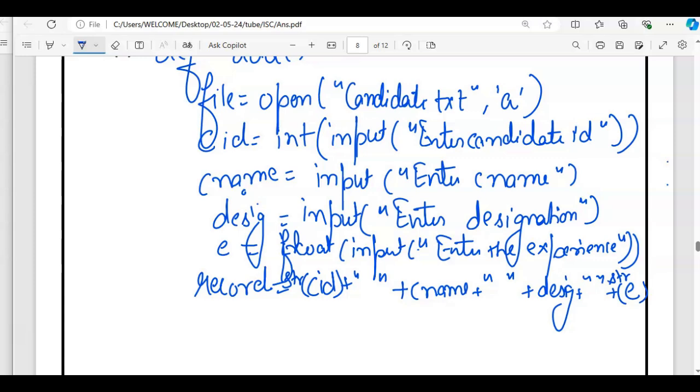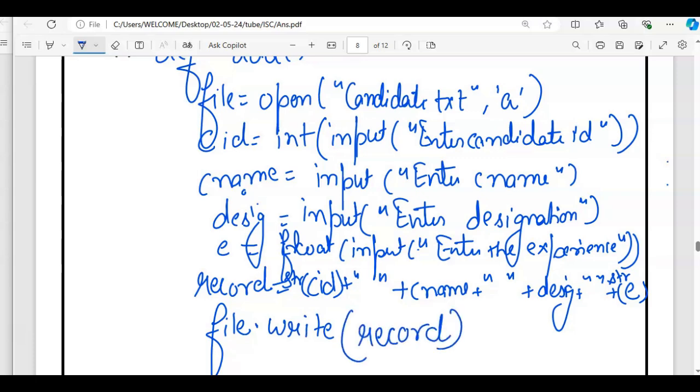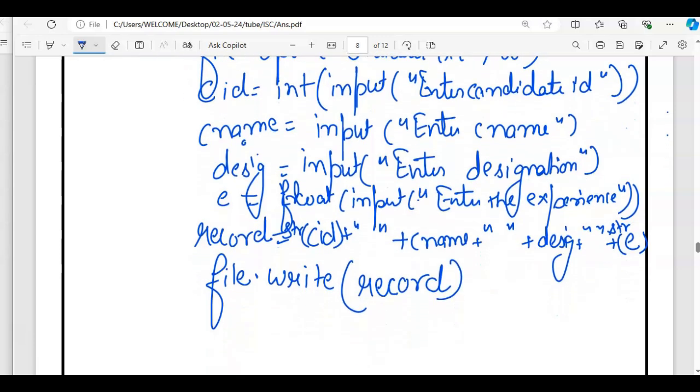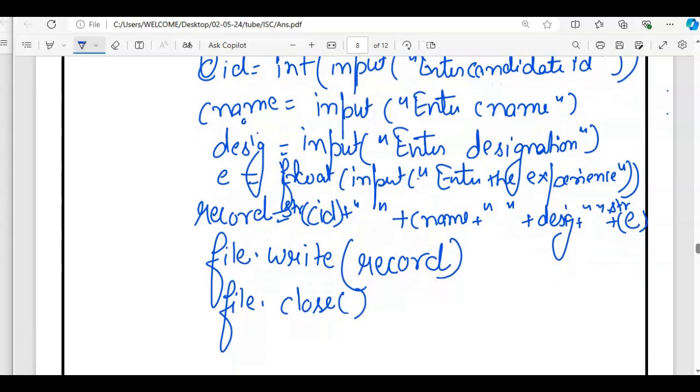Okay, and the whole thing you just write it down. So the name of your file handle is file. So file dot, what you will write here, write function. Perfect. And the value is inside which variable? Record variable. So record. Done. And then finally you have to close it. So you can just close it, file dot close, and you can just call this function.